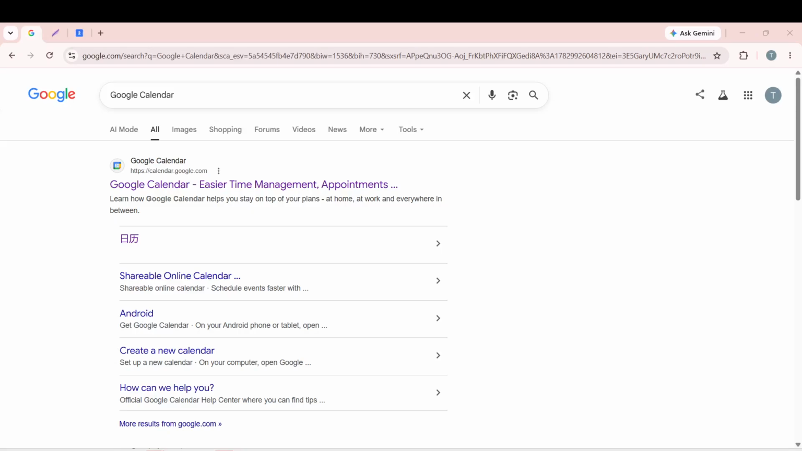In today's video, I'm going to teach you how to add background in Google Calendar. First, open your web browser and search for Google Calendar. You can use any browser you prefer, such as Chrome, Firefox, or Safari. Just type Google Calendar into the search bar and hit Enter.